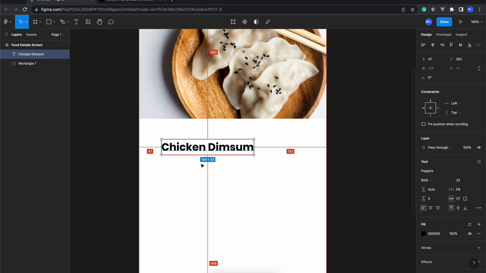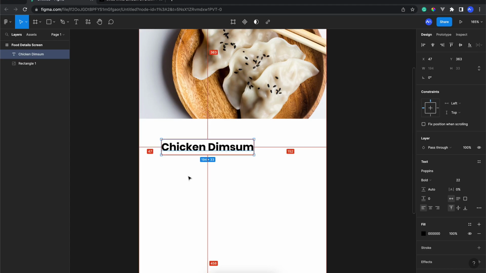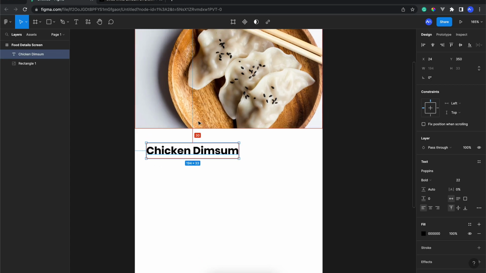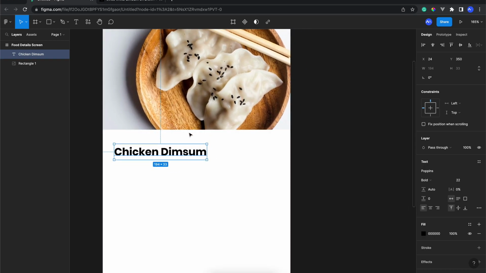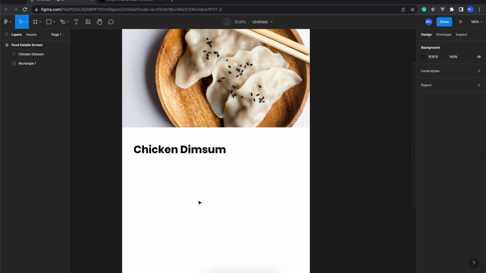Okay, so whenever you hold the option key on your keyboard, or Alt on your keyboard, you will see there is this number, the red number. So the left margin is supposed to be like 24, and for the top margin I will set like 30 pixel, it's enough.